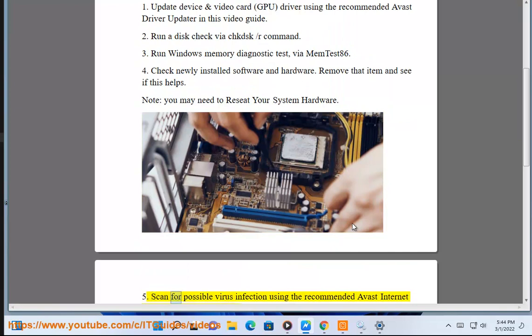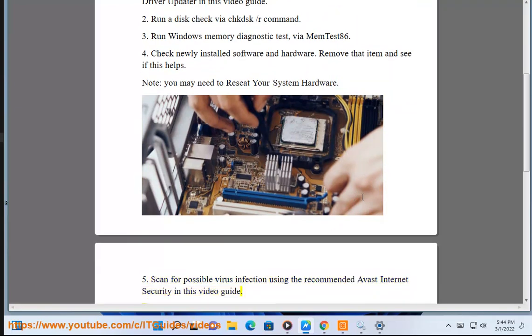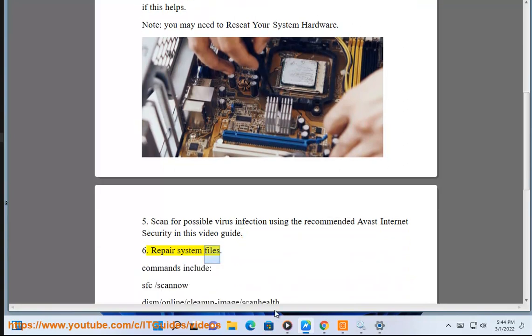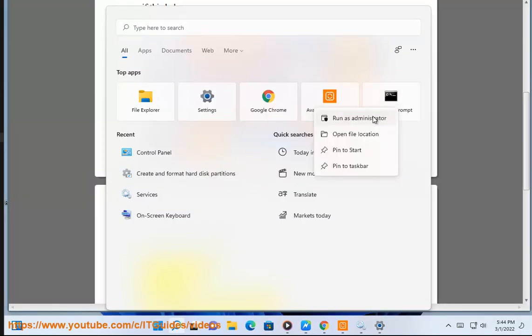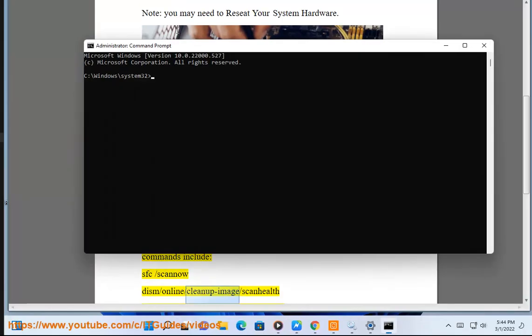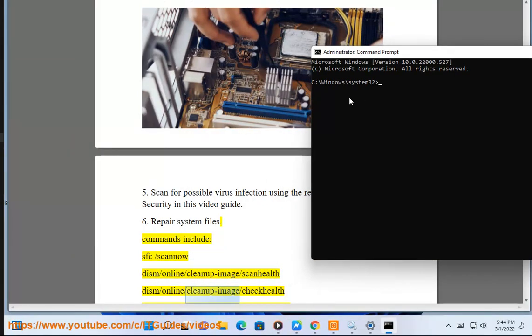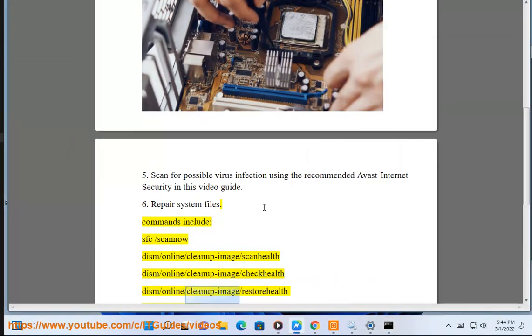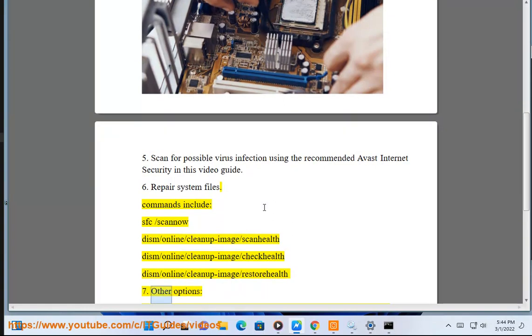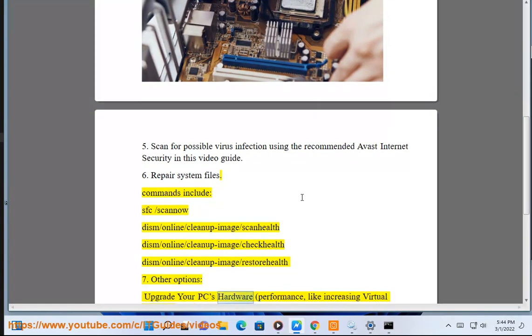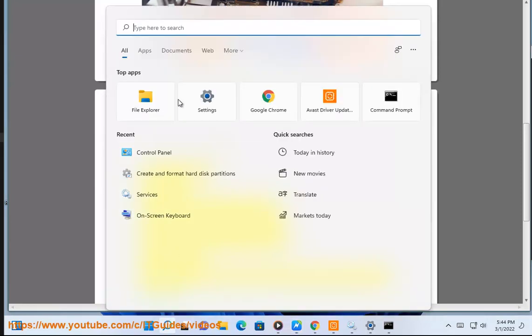5. Scan for possible virus infection using the recommended Avast Internet Security in this video guide. 6. Repair system files. Commands include sfc /scannow, DISM /online /cleanup-image /scanhealth, DISM /online /cleanup-image /restorehealth. 7. Other options, upgrade your PC's hardware, performance, like increasing virtual memory.